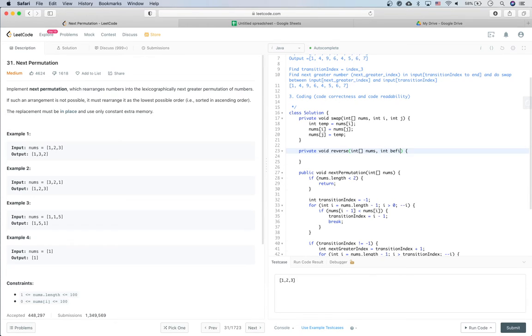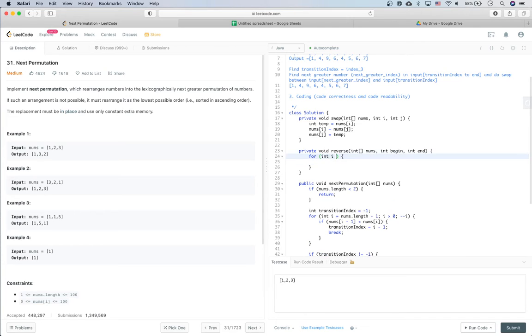Nums, begin and end. So we start from begin until we hit the middle, which is begin plus end divided by 2. So actually we should be plus 1 here.